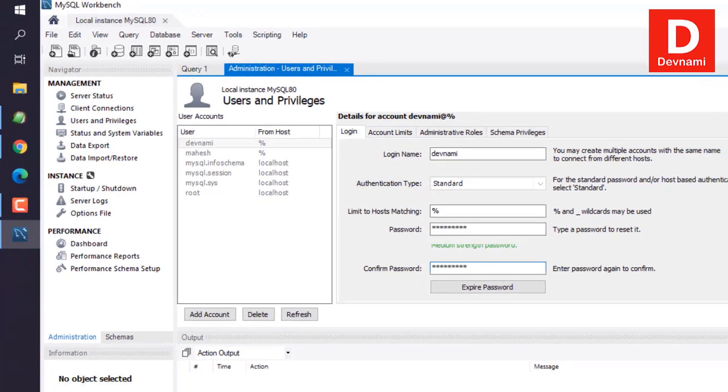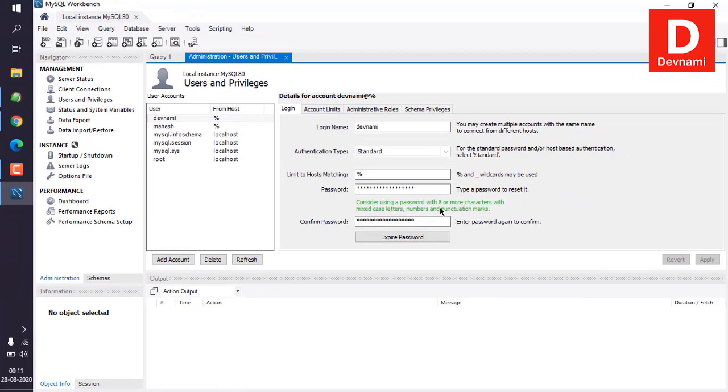Now click on apply. Go. Okay, so now once you have added that account, you can find that your account is listed here. Okay, so you can also add and remove from here as well.